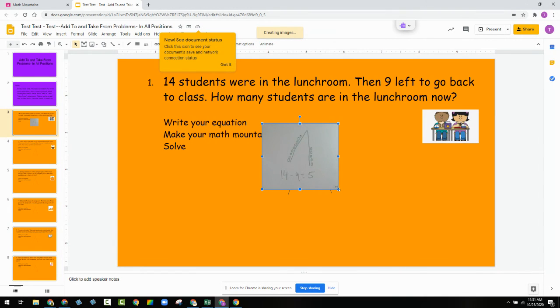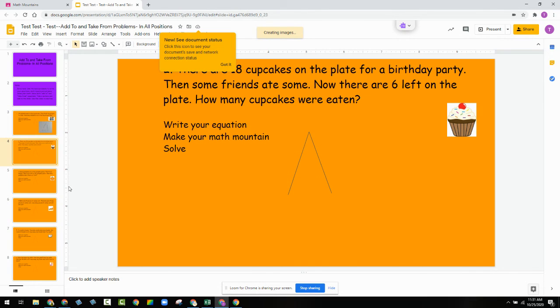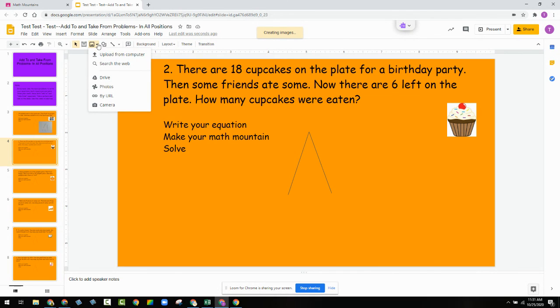And now I can take my double corners and make it nice and big. And I can just move it over to the side. And now my teacher can see what my equation is and what my Math Mountain picture is. Once I'm done with that, I can go to the next one. Let's see if I got it here. And again, go up to the camera, go up to the Insert Picture menu, and then choose the camera. That way then you can add in a picture for every one of your equations.